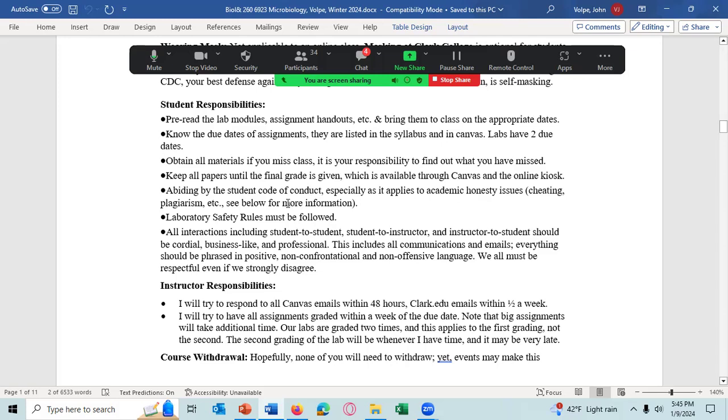You must abide by the student code of conduct, especially as applies to academic issues like cheating and plagiarism. Cheating and plagiarism is not allowed in college. If I catch you either cheating or plagiarizing, you'll get a 0 for that part of the assignment, if not, a 0 for that entire assignment. Lab safety rules must be followed. We're not going to go into a real lab, so that's not quite as important in an online lab.